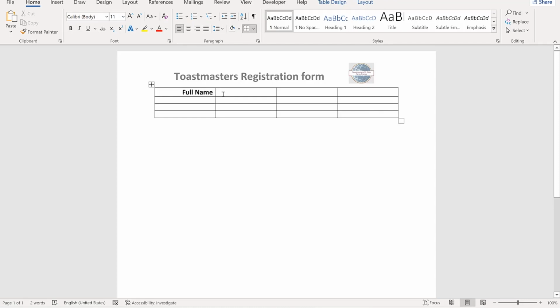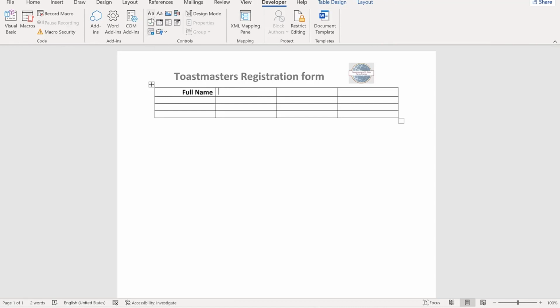The next thing is we can put in the full name. So we may want to get some space over here, so we give you the space to write the full name. So the next thing is you come to your developer over here, and you can add the text.